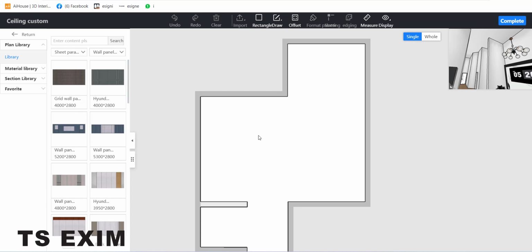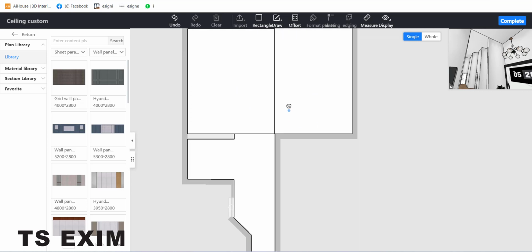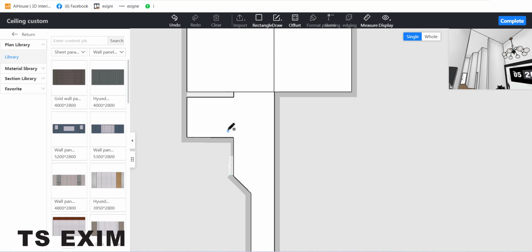When I build the real ceiling, draw a rectangle at this side. This is the living room side. Next, draw another rectangle in this area. This is the dining and kitchen area. Then draw the third rectangle here. This is the staircase area. Right click to cancel.